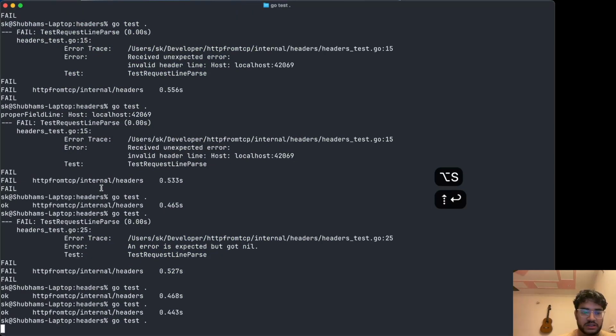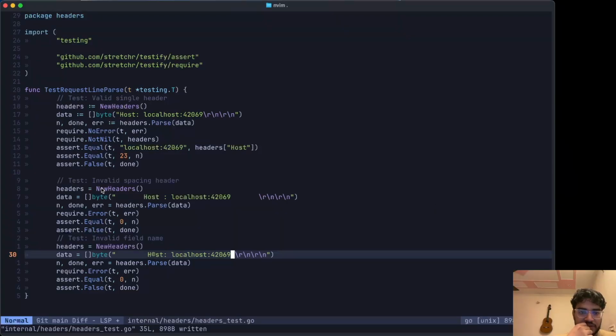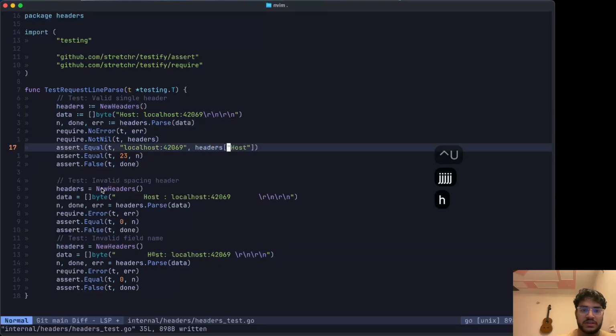Okay, I can run this. Failed. Request field name named host. Invalid field name. Invalid field name host. So there is an issue, and okay, so I got the issue. What is the issue here? The problem is that I'm not invalid field name.